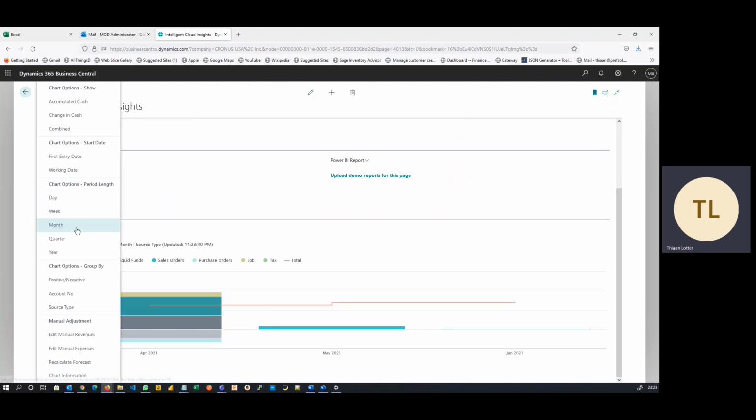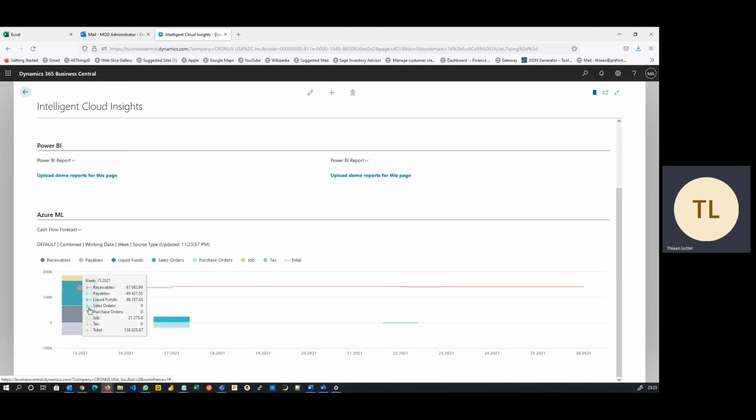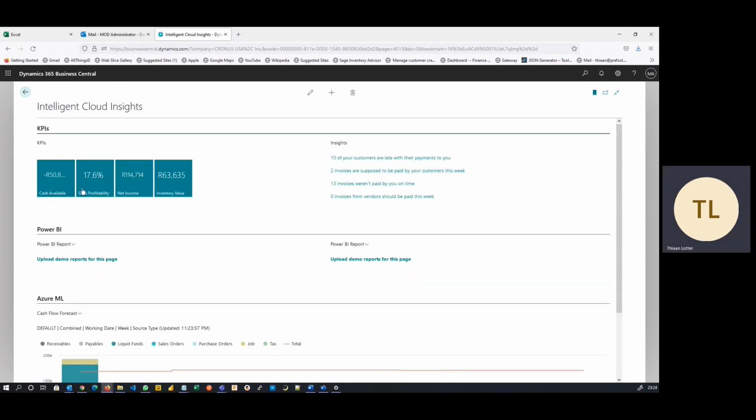And again, you can change how you want to see it. So at the moment, we're looking at it by month. If I want to see it by quarter, for some more points on it, you'll be able to see, and I can see what each amount is made up of. And then the red line is my total net flow. The other insights here are text-based, so cash available, sales profitability, net income.